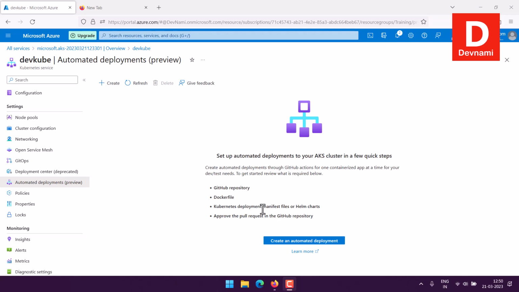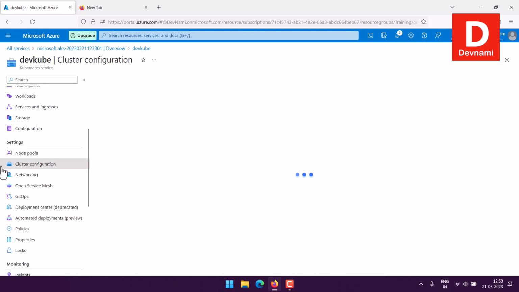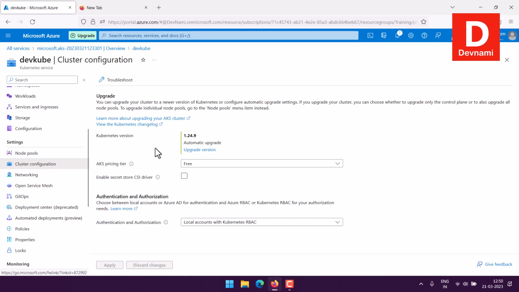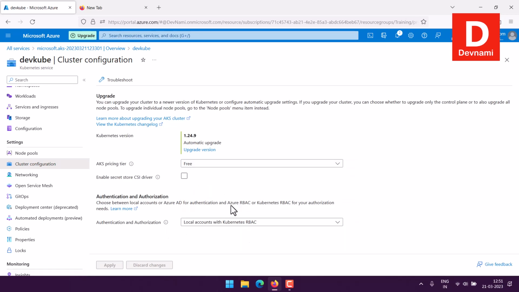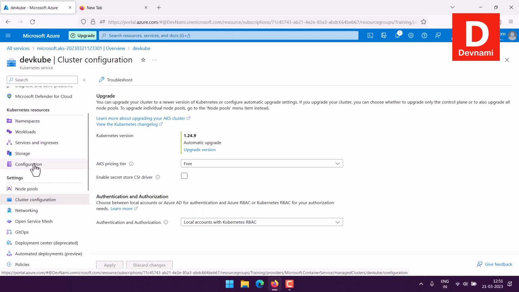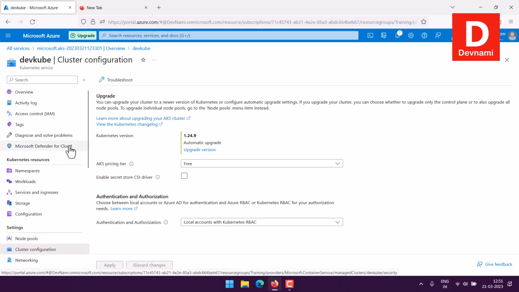So that's one part. Apart from that, we can also take a look at configurations that we can look for and change, like pricing tier, authorization. Like I said previously, you can always come to this part and change how you connect. So apart from local accounts, you can also use Active Directory and Azure RBAC, right? So it kind of works out that way. Next comes your Kubernetes configurations and options. So you are pretty much safe on that part.